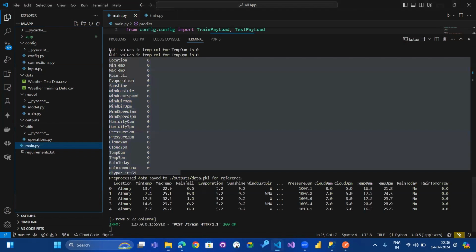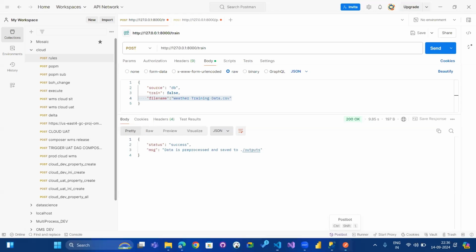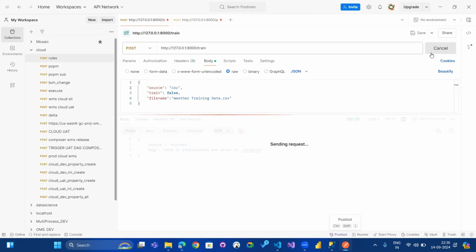Okay, I deleted that. I don't see the output folders. I don't see anything in the output folder. I'll go back to my API. Instead of DB, I'll say CSV file, and it should take from this file path, the weather training data.csv. Okay, so let us do the same thing and see what happens.